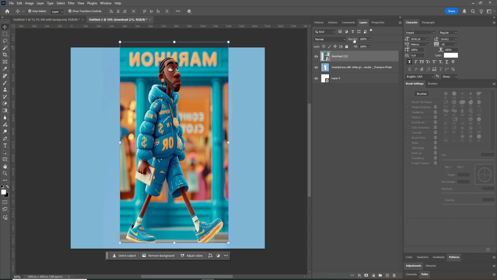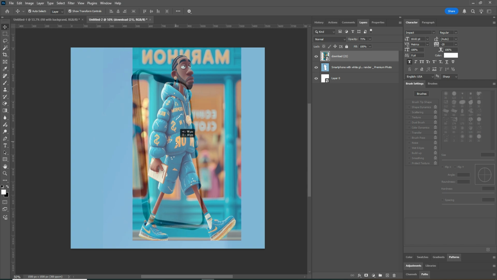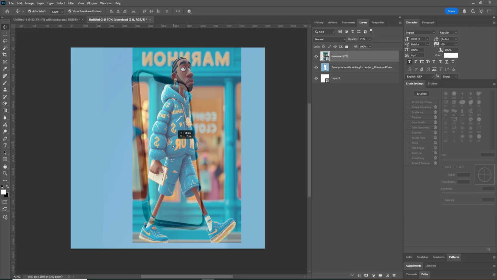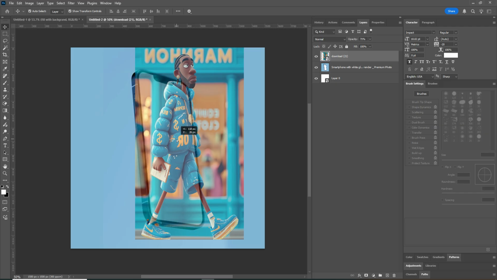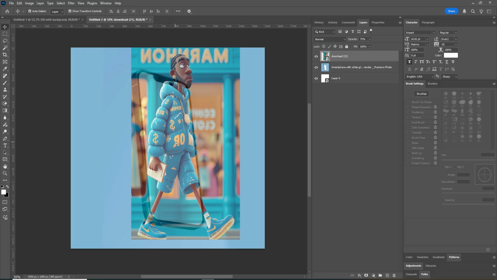So I'll reduce the opacity so I can fit it to the phone. So I will do it like that. I think this is fine. Yeah, I think this one is fine. Okay, this is good. So what I'll do next is to increase it back.